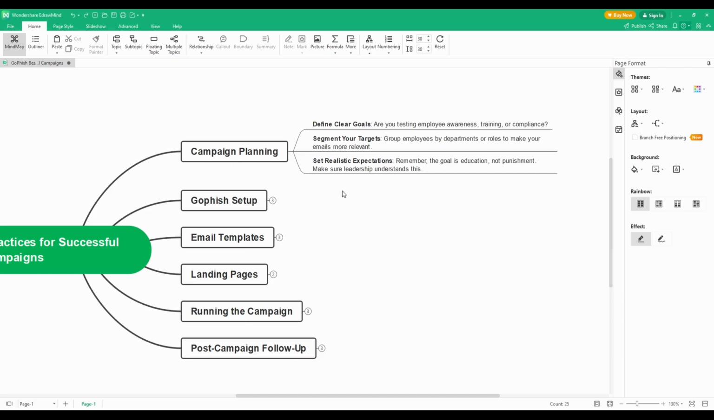So another thing you should do in the planning phase is setting realistic expectations. Remember, you're only trying to educate your employees and you're not trying to punish them. And you must make sure the leadership team is aware of this. So you shouldn't punish anyone for failing a simulation campaign. The goal is to create awareness and the goal is to educate your employees.